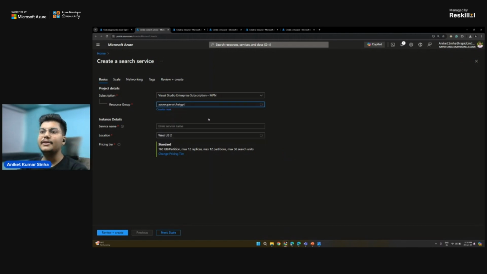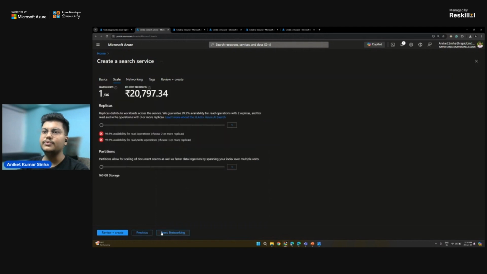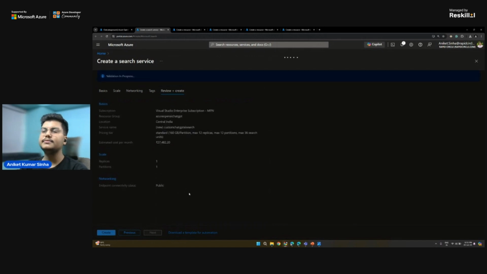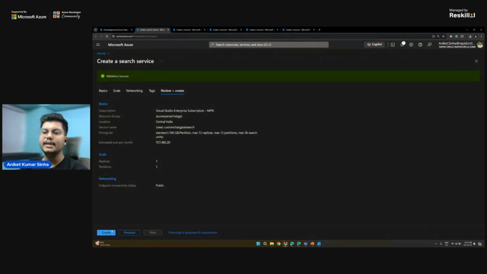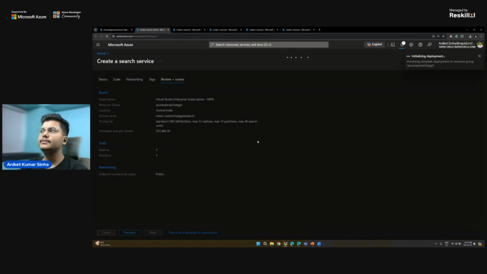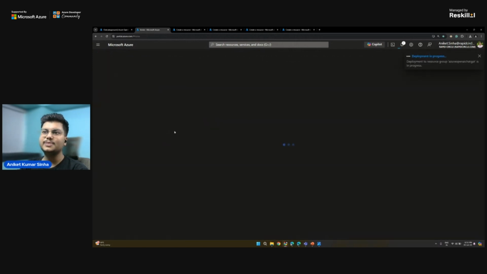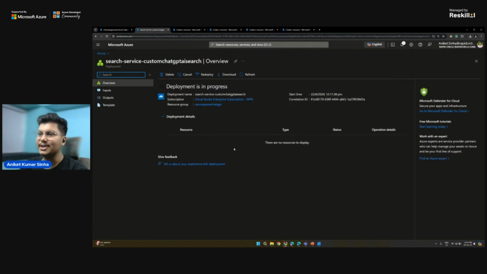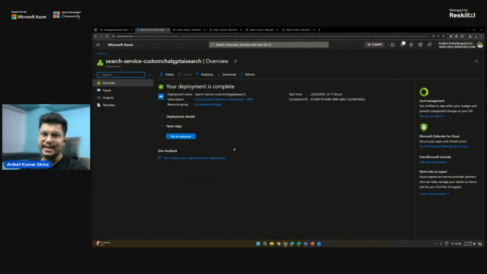Okay, let's select our resource group. Give it a name, maybe custom ChatGPT AI search. Okay, let's choose India region, move to scale, leave it as it is, networking, tags, and then review and create. And then just click create. So you can see that the estimated cost per month was around 27,000. So definitely AI related services are costing a lot. So use as per your need. Otherwise, it could be incurring a lot of cost to you.